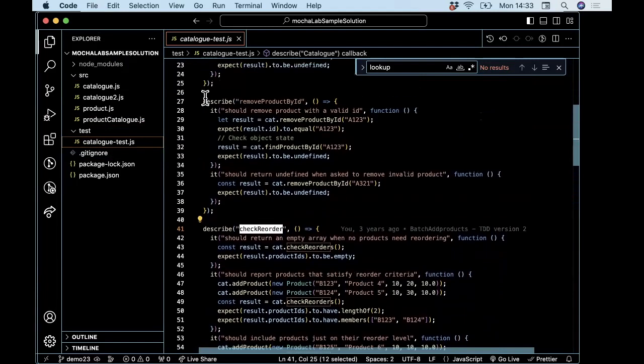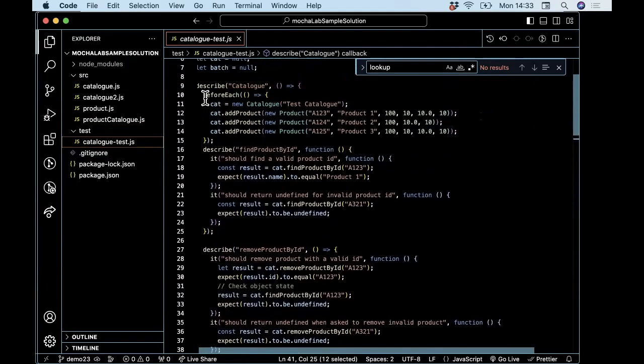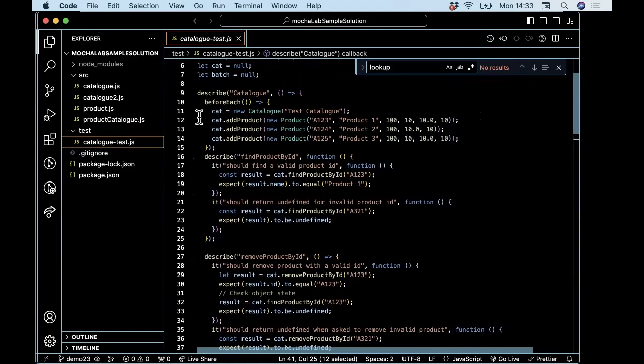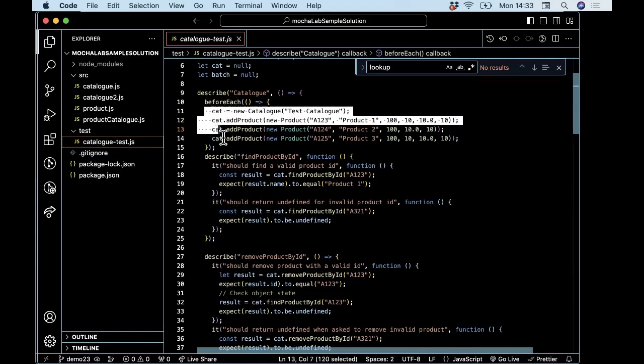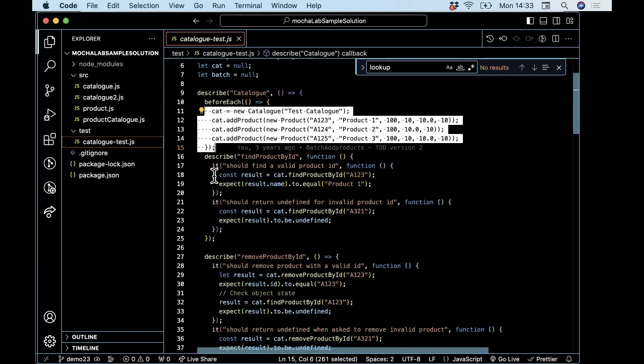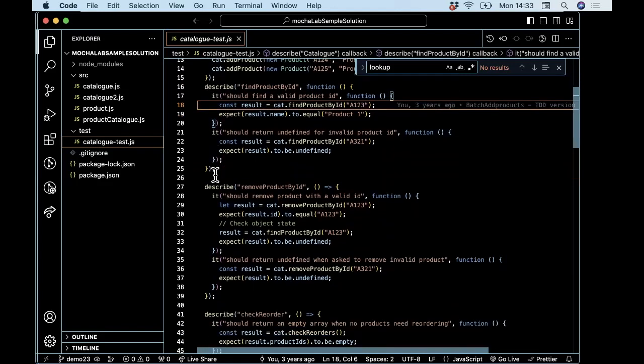And so in terms of that before each, which I kind of stumbled over there, the before each block, this piece of code here, that's going to execute before each it block right throughout this script.